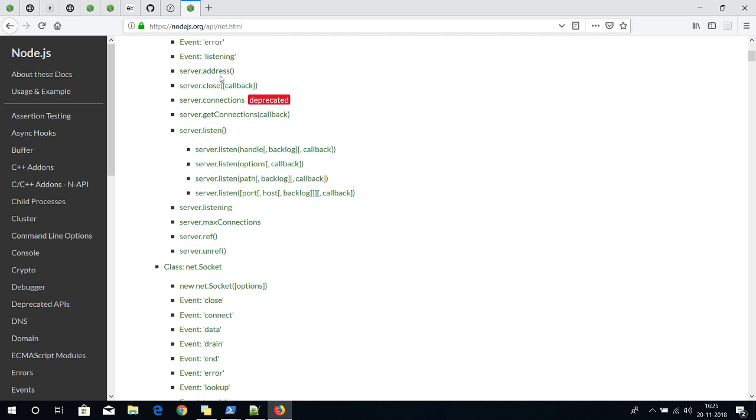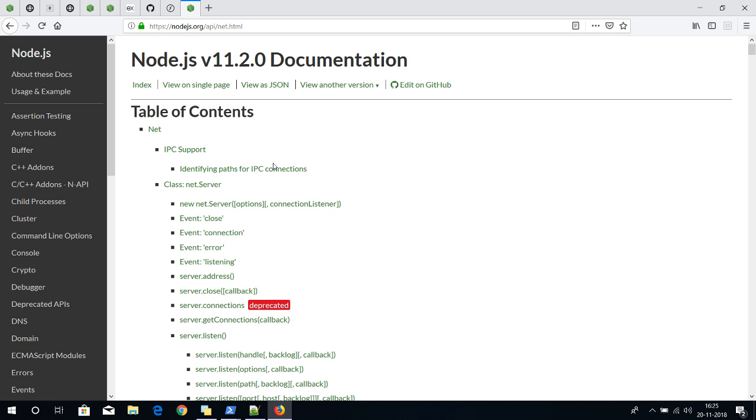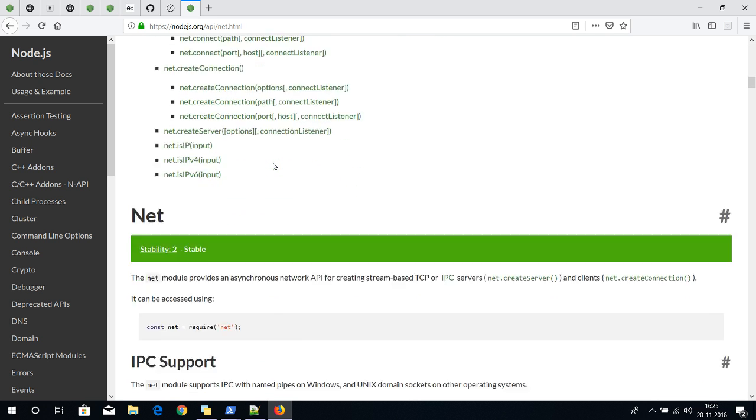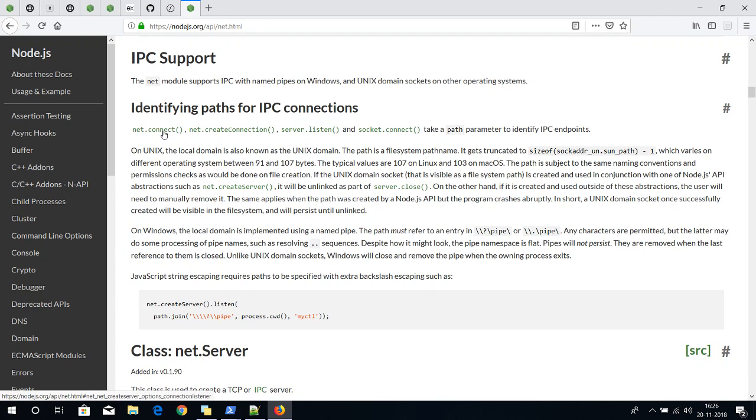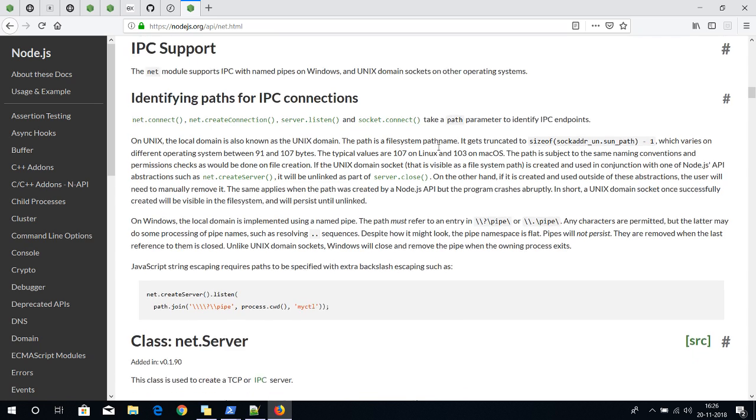Now we're going in depth with the library. There are lots of functionalities, methods, and properties available. We import the net module using the require function, and you can see here we have IPC connections through functions like net.connect or createConnection. We already used these functions, and we also listen to the server's events and socket connect. This IPC method is available to connect to servers.